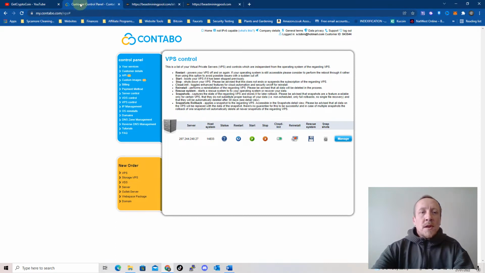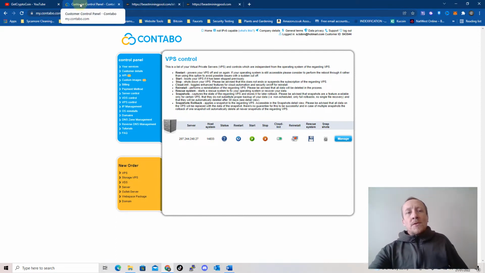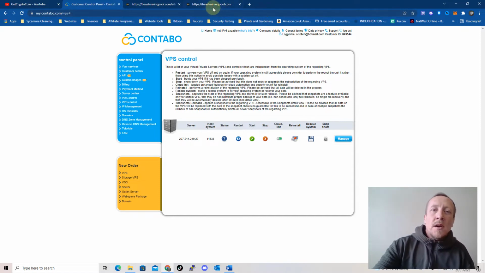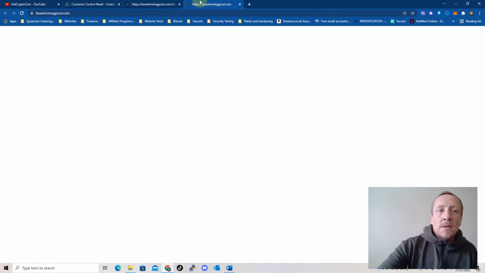But once you've installed the pool, I've had a few people bring up that when they then visit the website or the mining pool website, whether it's the front end or the back end, they've just received a white screen. So there's no Google error.